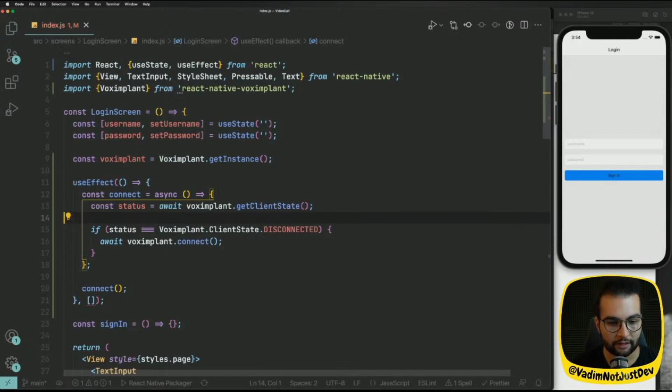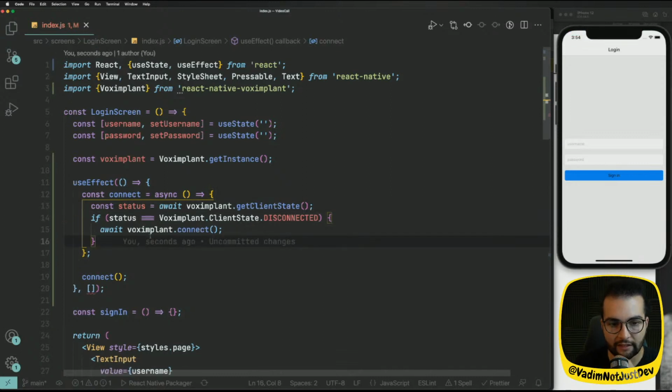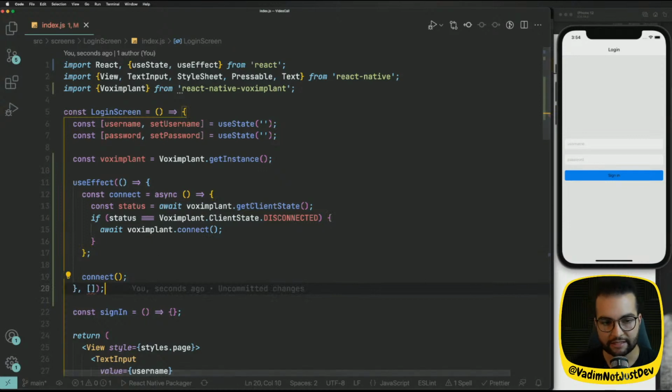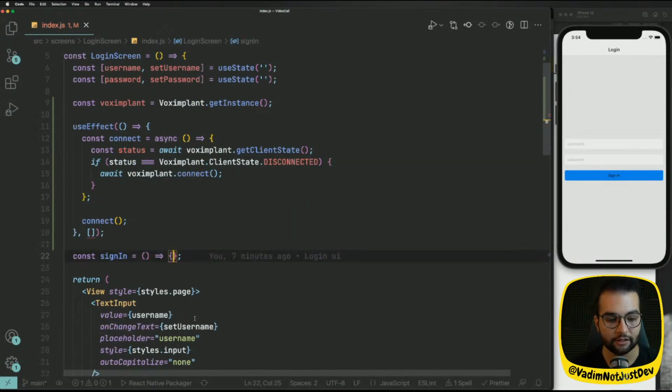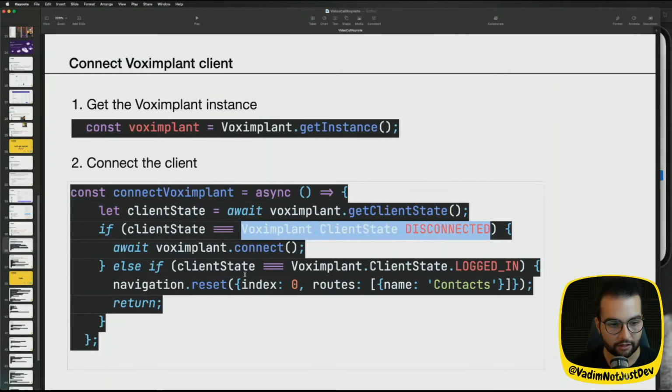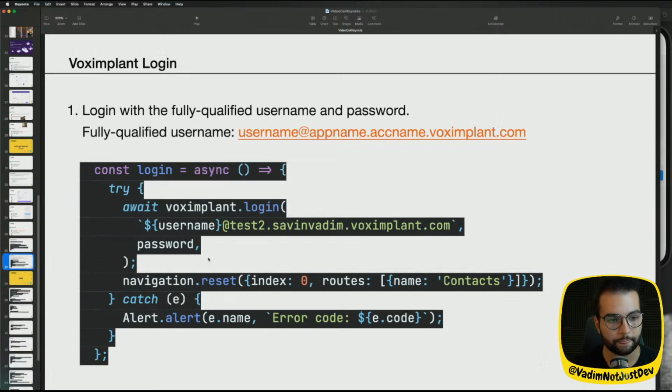Okay, this is the first step, the connection, and later on we're going to handle one more status. But now let's implement the login functionality. So let's go to the next slide. Login with a fully qualified username and password.